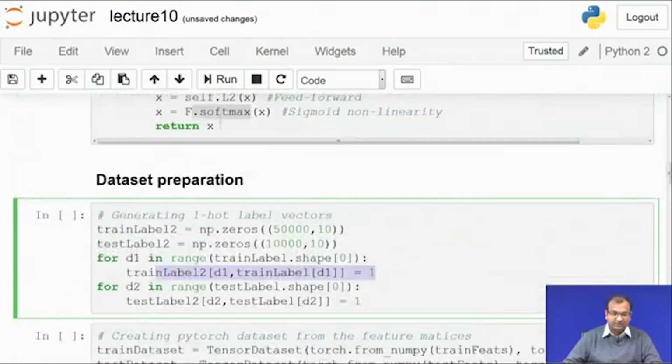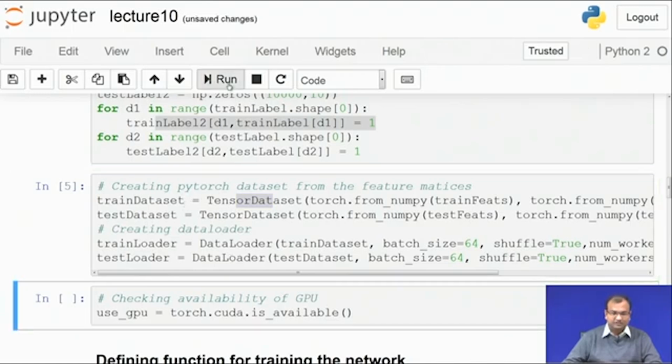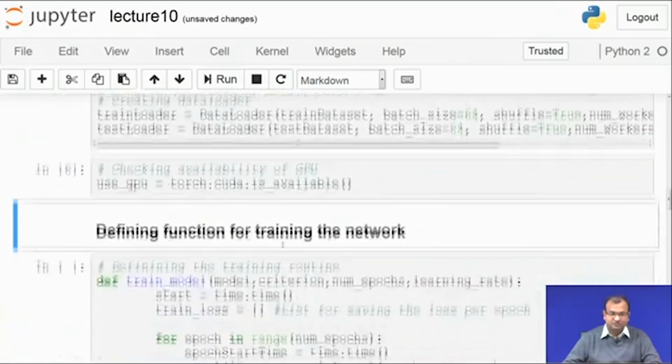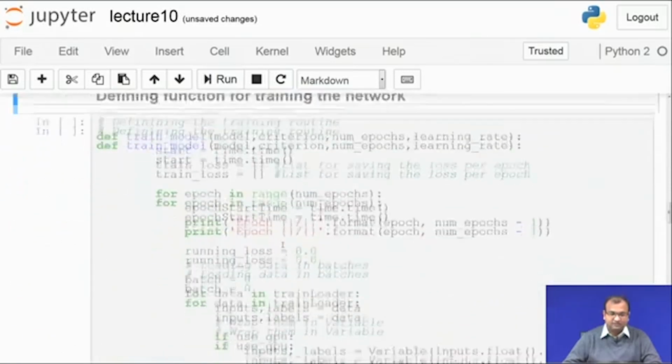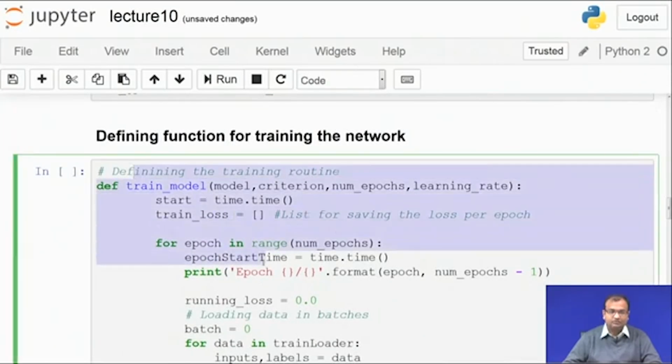Now once that part is done, the next part is to convert your data set, which is available as of now as a NumPy array, to a torch tensor, and that's what we were doing. So this part is pretty much the same as what we had done in the earlier class, and then the next one was to check whether you have a GPU available and CUDA support on your system or not. Now once that gets done, we start by defining the training routine for our model.